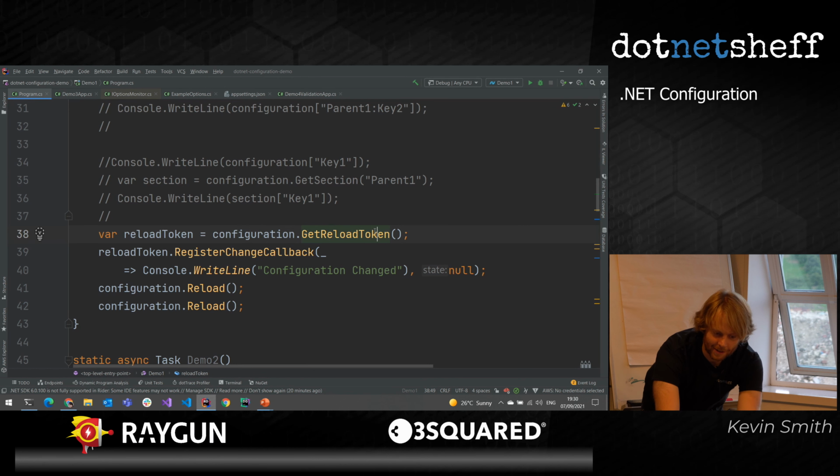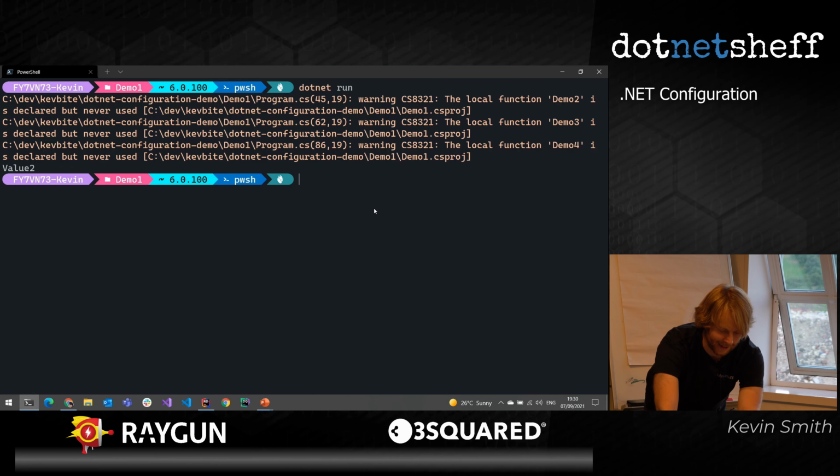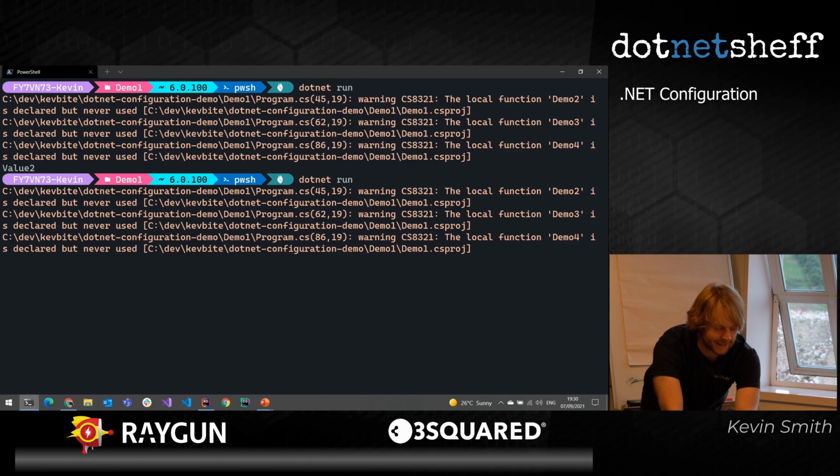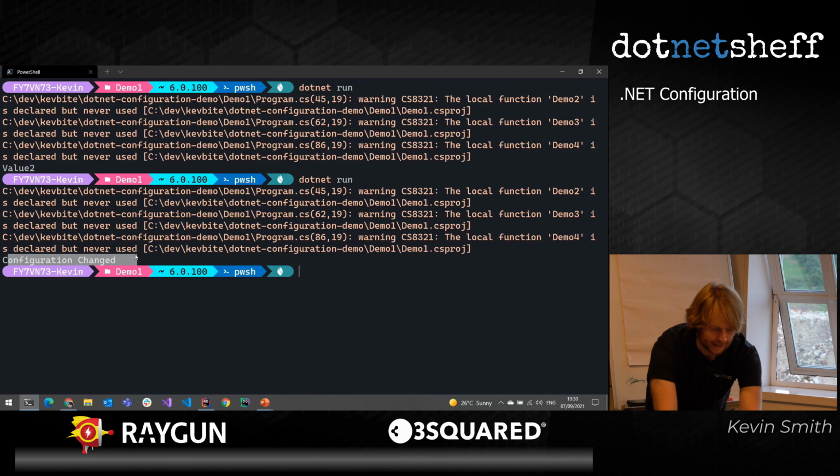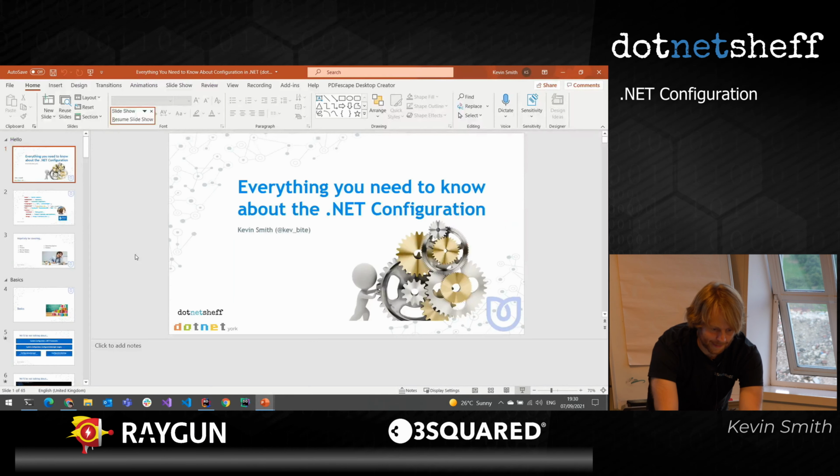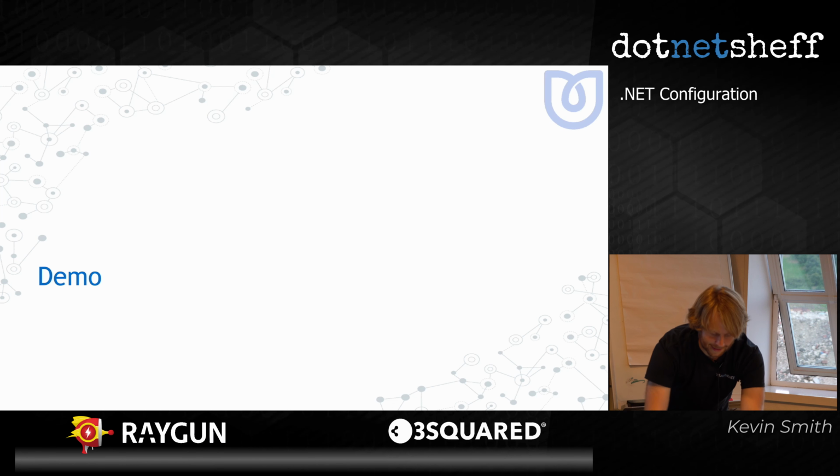So this registers a callback, gets a reload token, registers the callback, and then it does a console write line to just say the configuration changed. Then we just forcibly reload it twice. And this is just to prove that we only get that bit of configuration changed once. So there we go, you got the configuration change there. So nice and simple. Next slides.